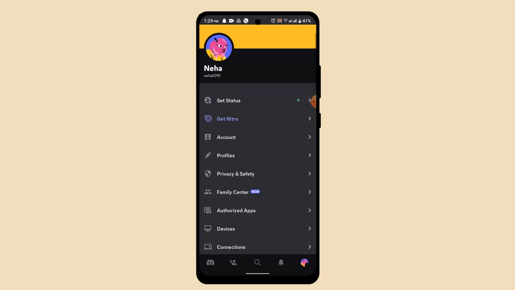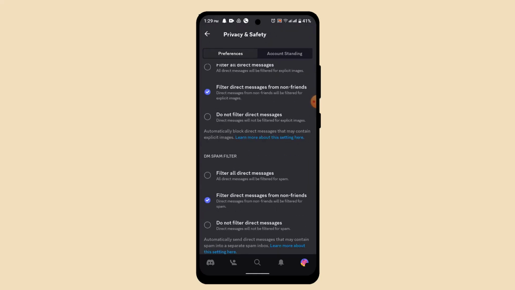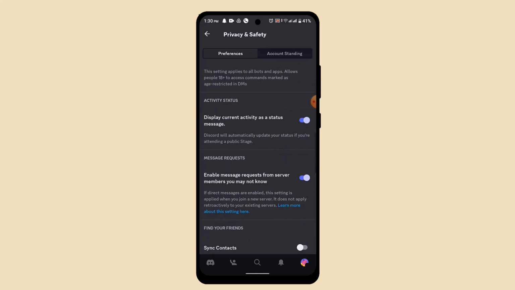Here, scroll down a bit and go to privacy and safety. While you're on privacy and safety, there are multiple sections, so you'll need to head over to the section that says activity status. Under it, you need to make sure that you have enabled or toggled the button for display current activity as a status message. Make sure to toggle the button.